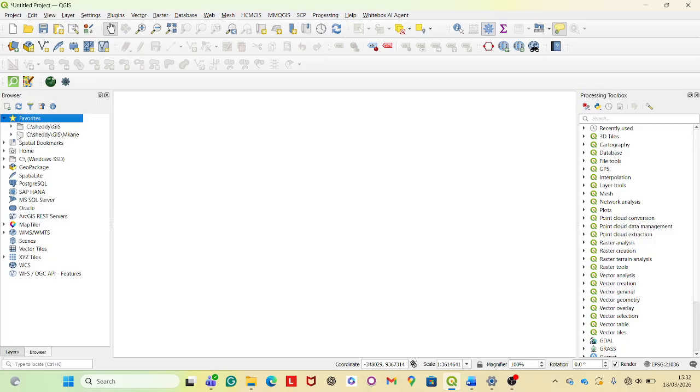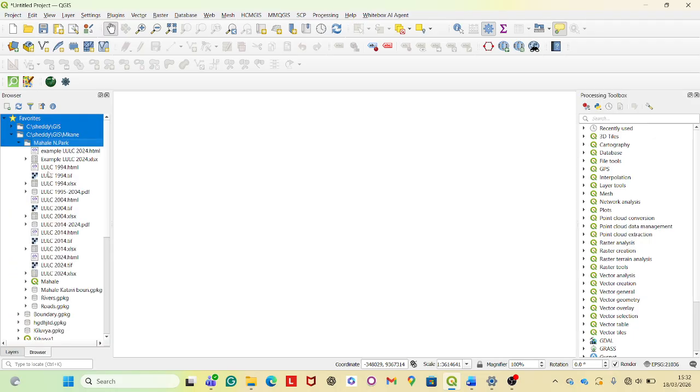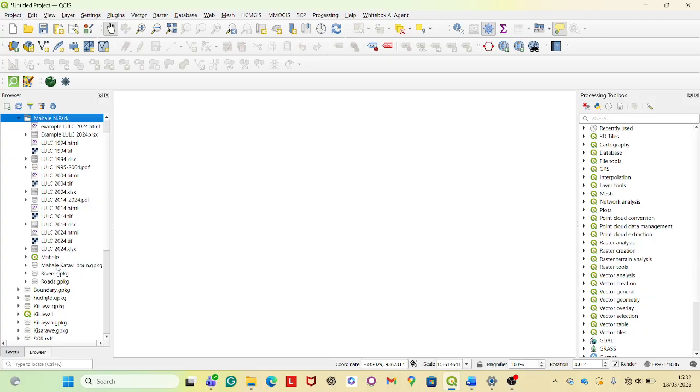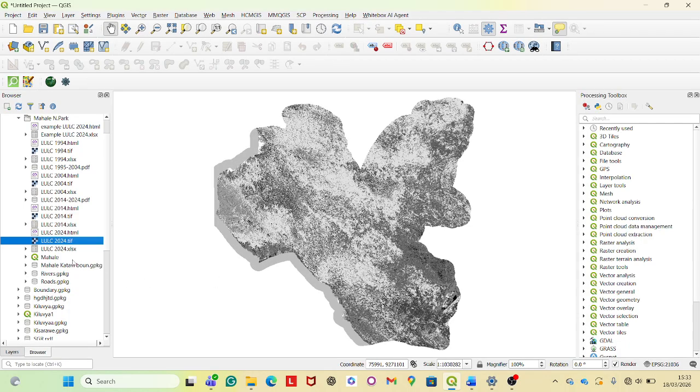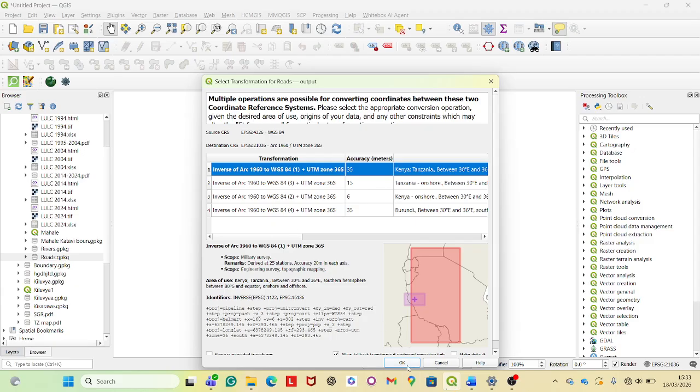For my case, I want to load one of my layers. For example, I want to load the raster layer. We have the vector layer and the raster layer. The raster layer is in the form of a picture, so I just loaded this. For example, click and drag here. This is my raster data, and of course I want to load vector data, so just drag and drop, and then I'll select here.